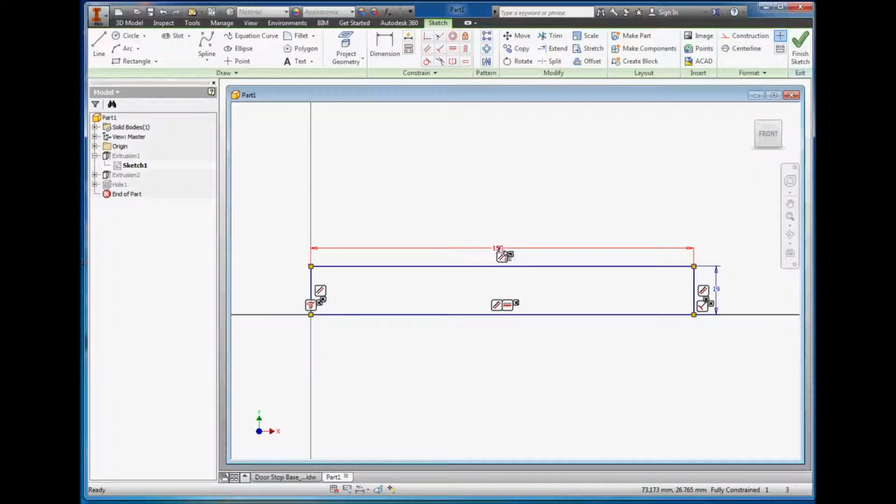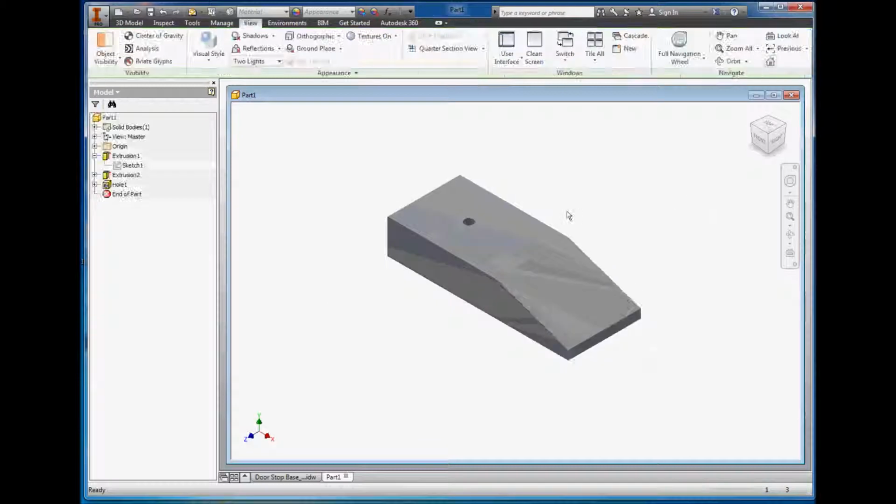It takes us back to the edit sketch mode, and I can double click that dimension. Let's make it 100, just for fun. Make it 100. It's shorter now, so I'm going to accept that sketch. And as you can see, from that point onwards, everything updates.